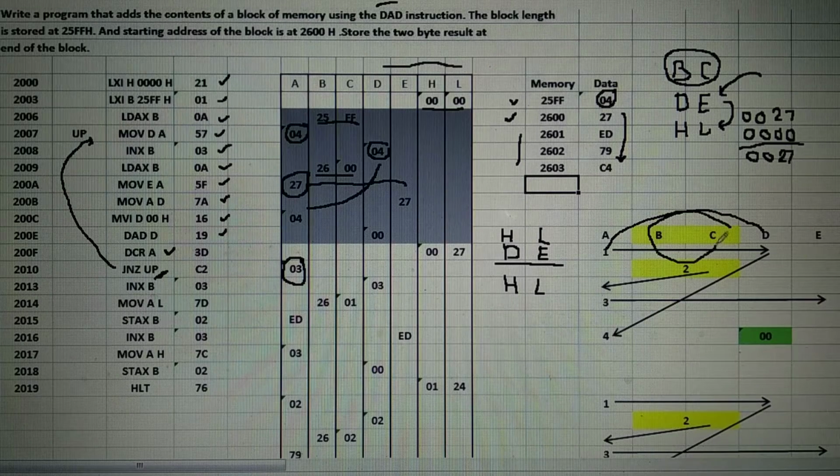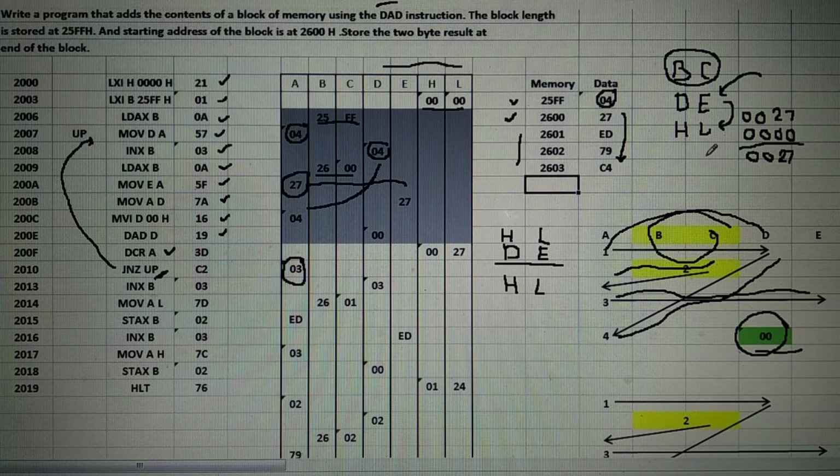BC gives the memory location, bring the number to A. From A, take the number to E. From D, take the number to the accumulator. Make D equal to 00, the number present in E. Add the content of DE in HL. This procedure gets repeated till the counter becomes 0.